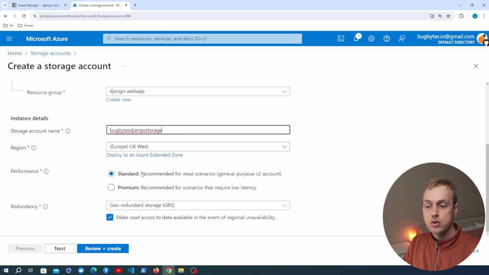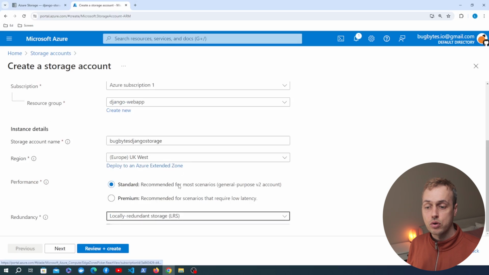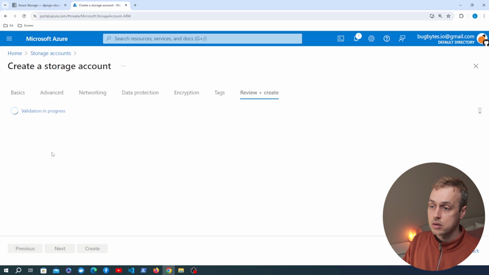And for performance, you can use the standard one unless you have requirements for a premium version. And you also have some redundancy options. So geo-redundant storage, that's slightly more expensive, but it backs up your data in different regions. Whereas locally redundant storage, that's the recommended type for non-critical scenarios. I'm going to select that. That's all we need in this video. And then once we've done that, we can create our storage account by clicking the button at the bottom.